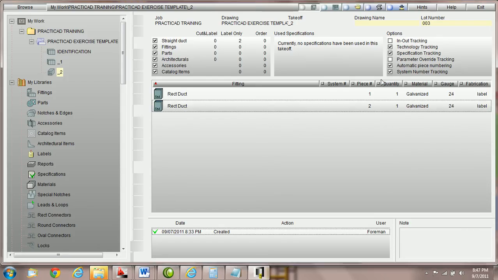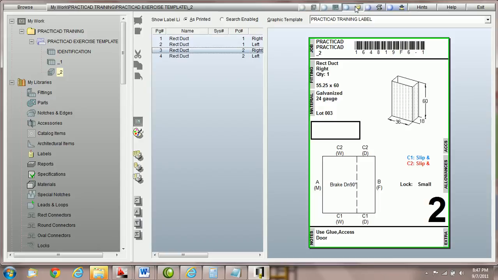And if you look at the label templates, once they're designed correctly, and there are separate tutorials on that, you can see here that we've got rec duct 1 with the red label and rec duct 2 with the green label. And you can control this directly from Practicad. That is how to use the Mark As identification property.